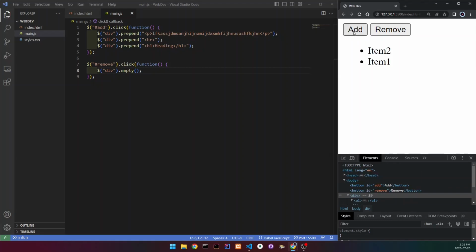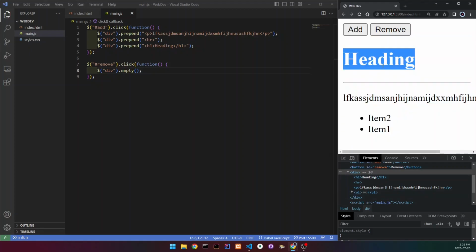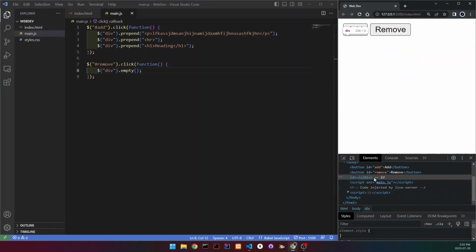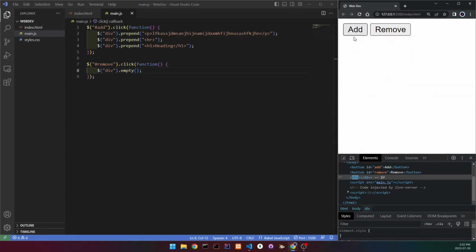So if we reload, we can see that if we add all of these elements, then they're going to be here. But then when we click on remove again, it's going to just remove all of these elements, and we can keep doing this as many times as we want.